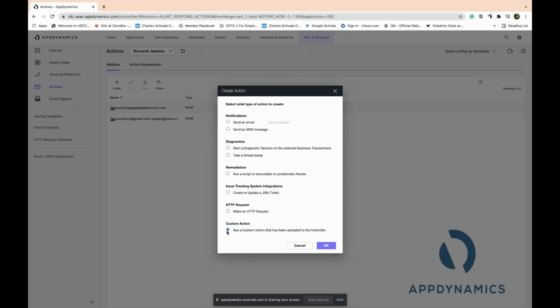This option is available for on-prem controllers where, for example, you can execute a script and that has to be uploaded to the controller. As an example, let's set up two alerts. One to send an email notification and second to create an incident on ServiceNow.